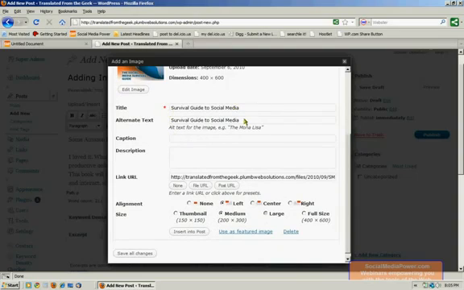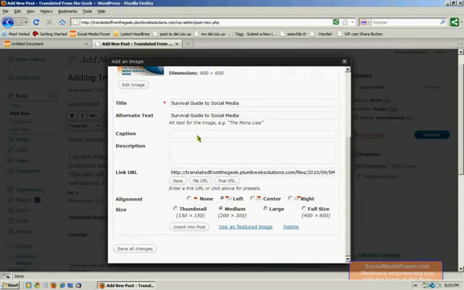I want to check the title and the alternate text of this image to make certain that they're both descriptive and exist. You always want to make certain that you have alternate text for every image that you have on your website. You can have a caption or not. You can give it a brief description if you like. And you can give it a link URL.